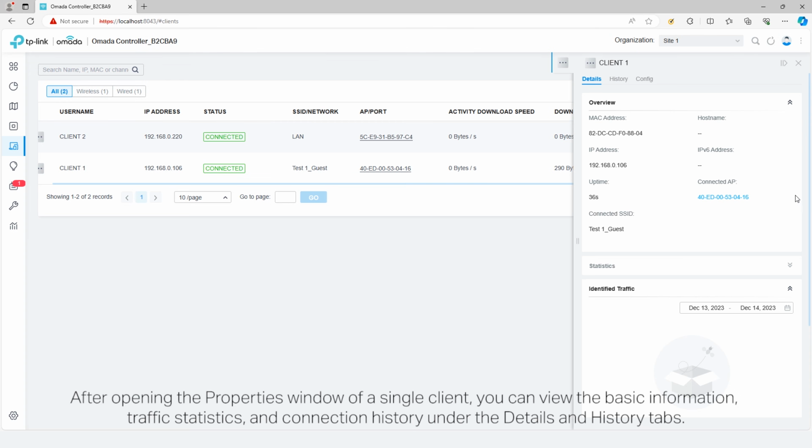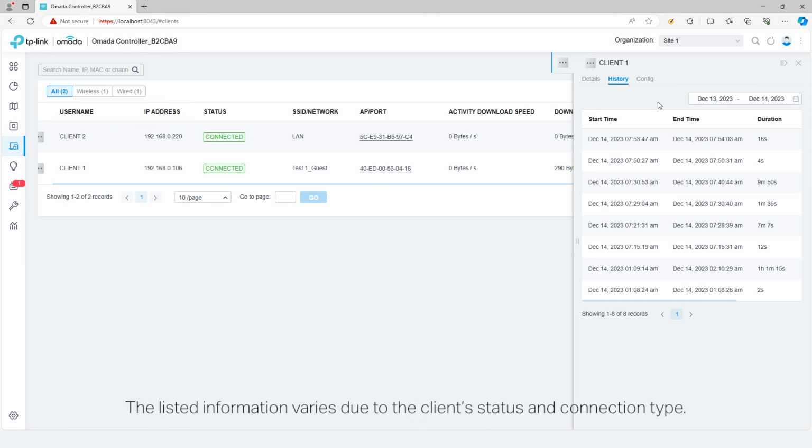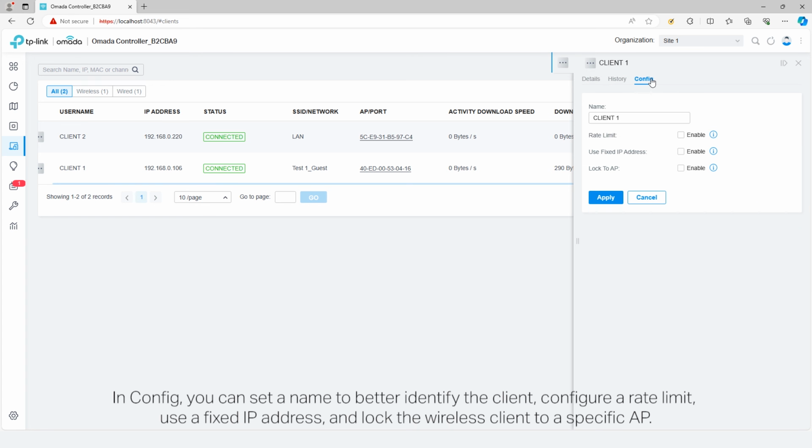After opening the Properties window of a single client, you can view the basic information, traffic statistics, and connection history under the Details and History tabs. The listed information varies due to the client's status and connection type. In Config, you can set a name to better identify the client, configure a rate limit, use a fixed IP address, and lock the wireless client to a specific AP.